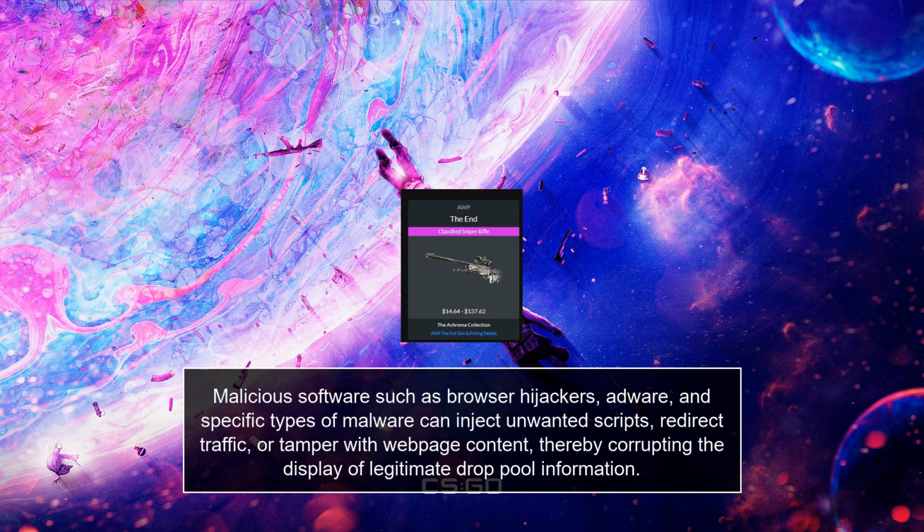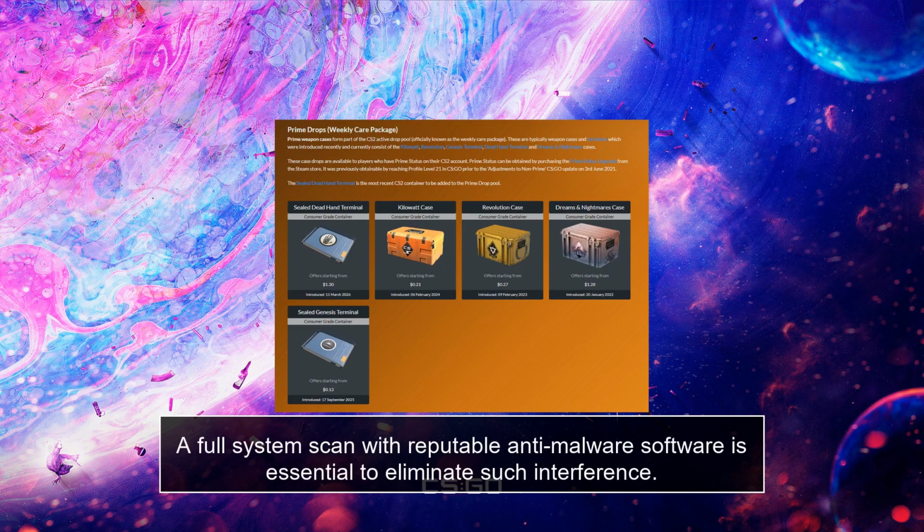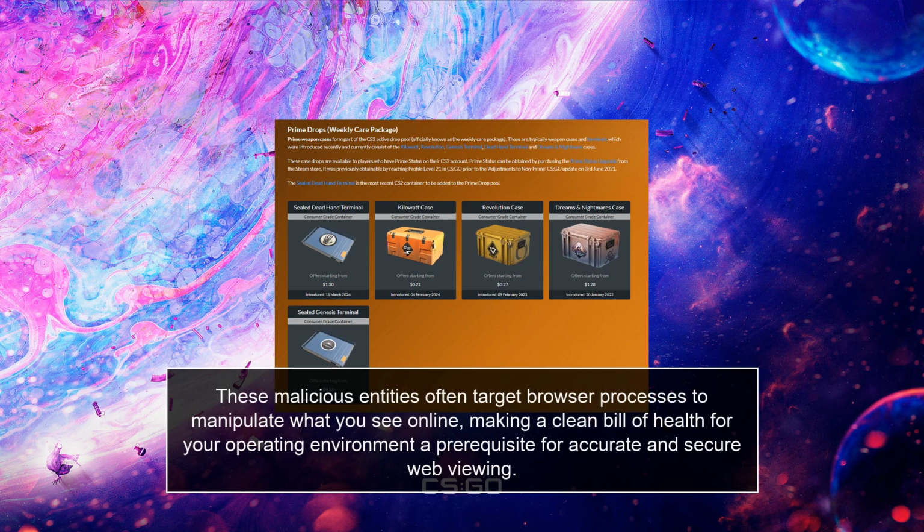Malicious software such as browser hijackers, adware, and specific types of malware can inject unwanted scripts, redirect traffic, or tamper with web page content, thereby corrupting the display of legitimate drop pool information. A full system scan with reputable anti-malware software is essential to eliminate such interference. These malicious entities often target browser processes to manipulate what you see online, making a clean bill of health for your operating environment a prerequisite for accurate and secure web viewing.